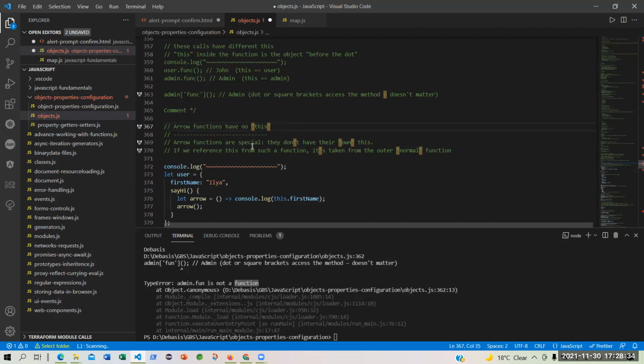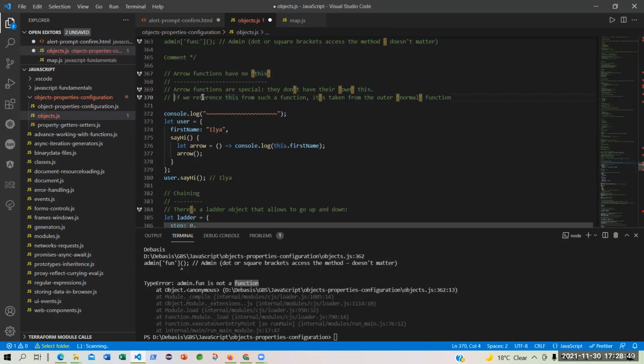The arrow functions are special. They don't have their own this. This will not be used in arrow. If we reference this from such a function, it's taken from the outer normal function. Let us understand. Let us not try to overemphasize on this.